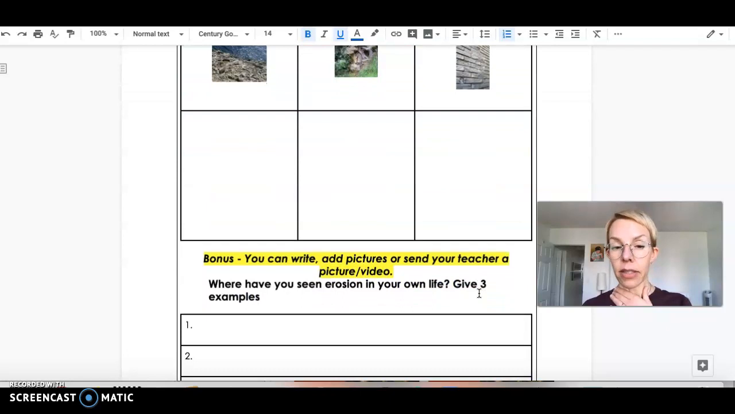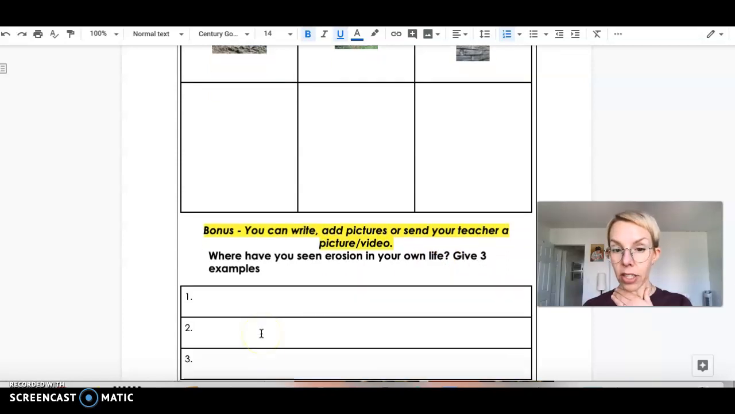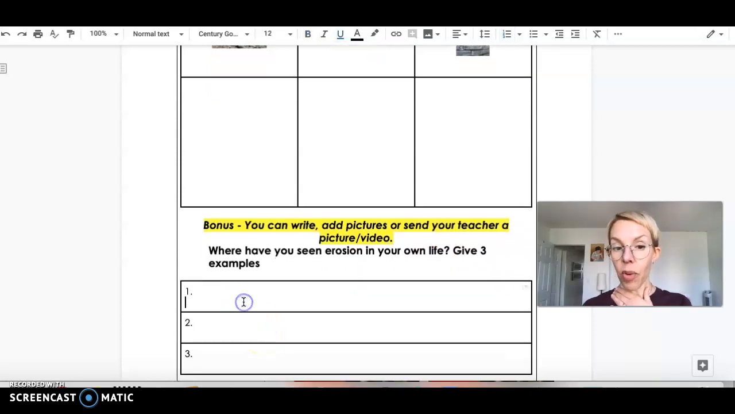Bonus. Bonus means you do not have to do this, but you can if you choose. You can write here. If you know how to insert a picture, you can do that. Or you could send your teacher a picture or a video. Where have you seen erosion in your own life? Give 3 examples. Or just give 1 or 2. Maybe you can just find 1 example. That's fine.